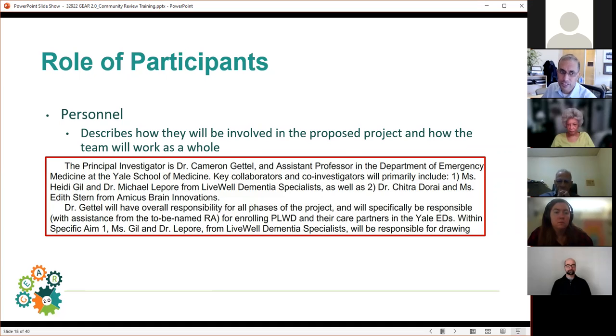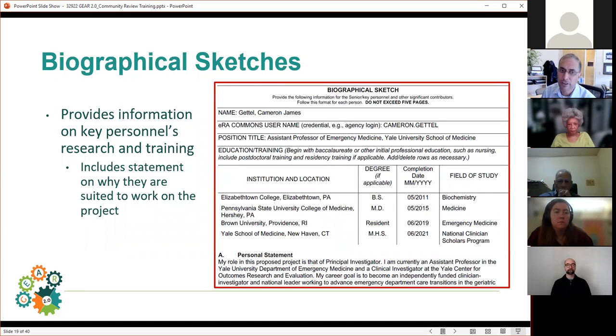You can also get a sense of this from something called the biographical sketches. This is a document that's actually defined by the NIH. So it looks a little screwy for people that haven't looked at this before, but it's what the NIH has had us fill out for at least my entire career. And what you'll see on this is their research and training. So for Dr. Gettle, you can see he went to Elizabethtown College, then went to Penn State, then Brown, and then went to Yale.